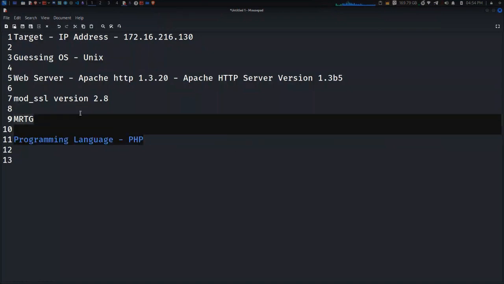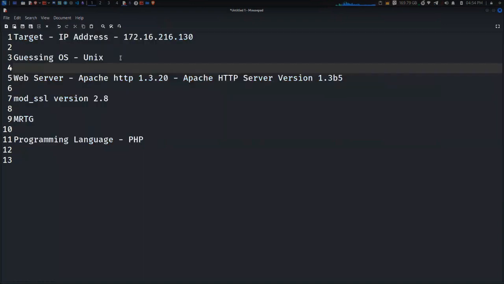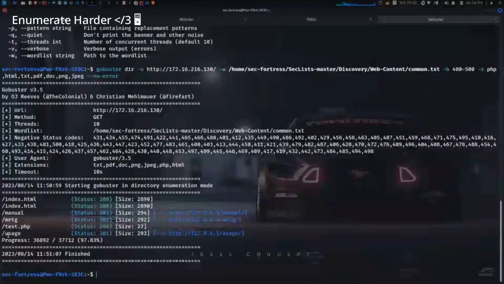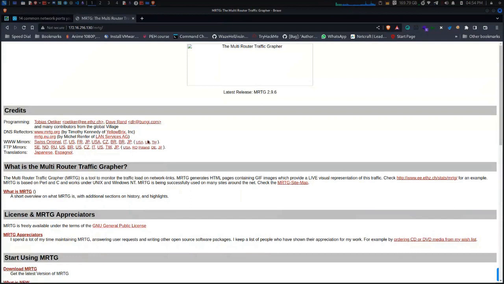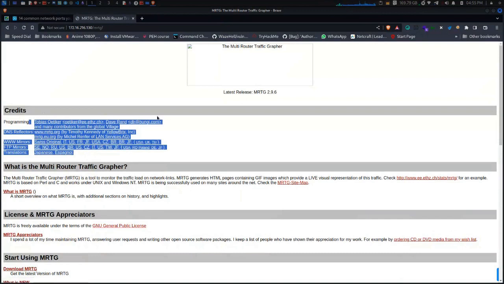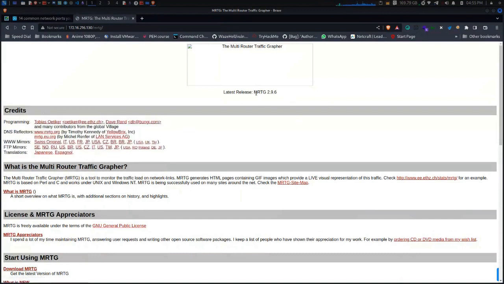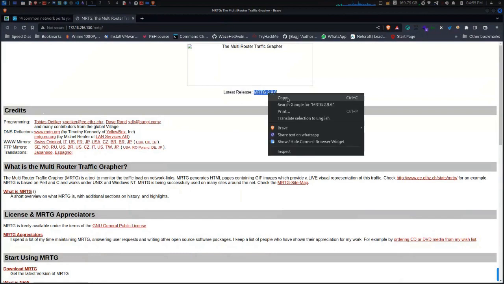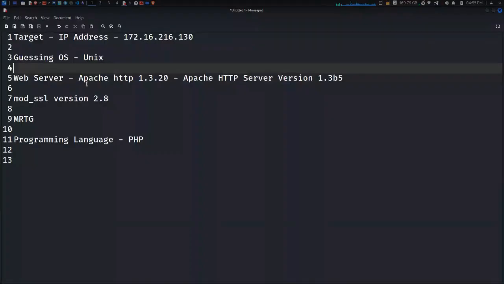So you can see we have got a few pieces of information here. We have not gone back to our nmap scan. Please take note of that. What else? Do we have any other thing there? I don't think we have. We have www mirrors, US, UK. You can see programming. You can see some names here, which is another information disclosure. So MRTG, latest release MRTG 2.9.6. Great. So let's copy this. I never saw that. So we'll copy.